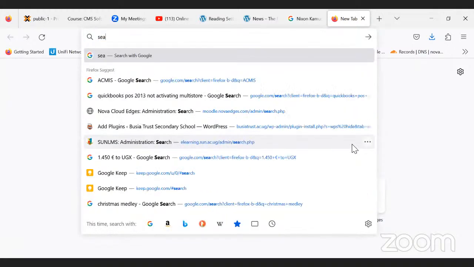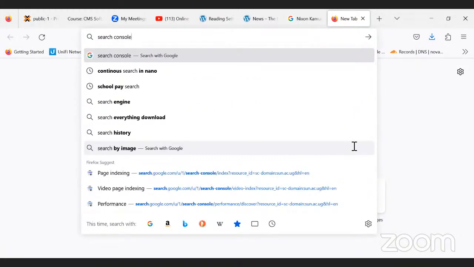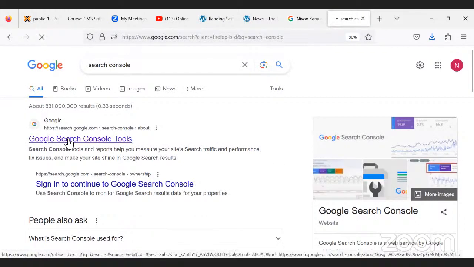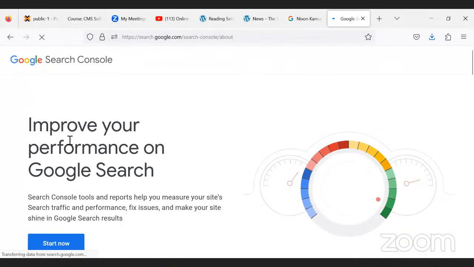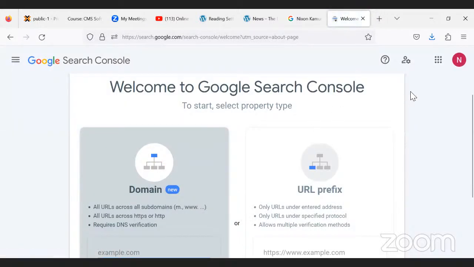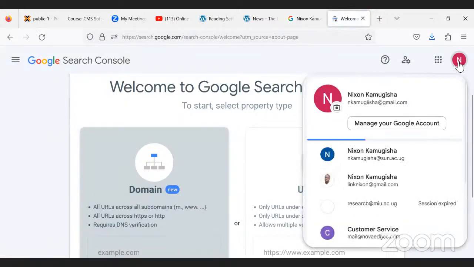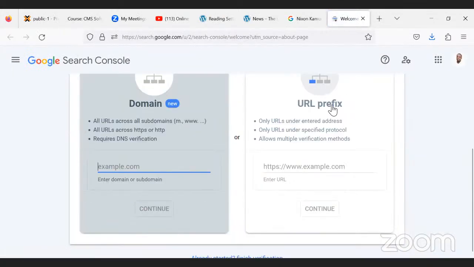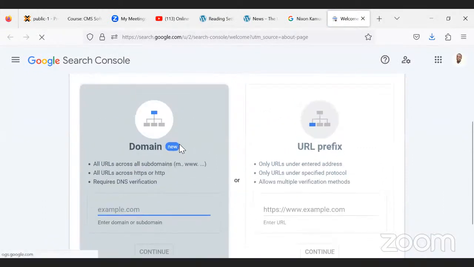So if you search for Search Console, then you go to Google Search Console Tools and click Start. Maybe it will ask you to sign in first, and I've already signed in, so I'm okay. I can go to Link Nixon, that's the account I want to use for this. Once I'm there, there are two methods of verifying if the domain is yours or not.